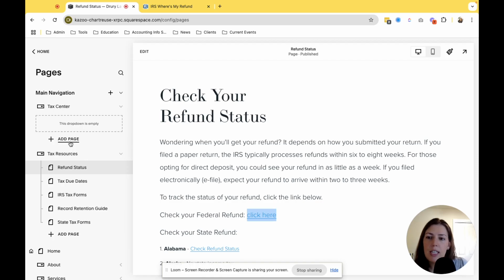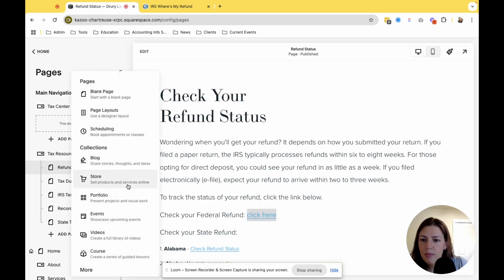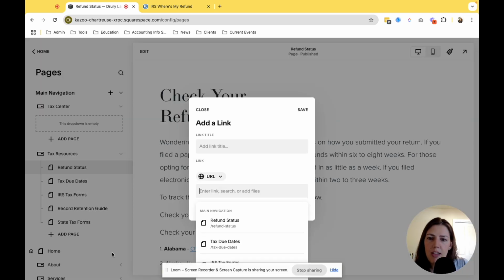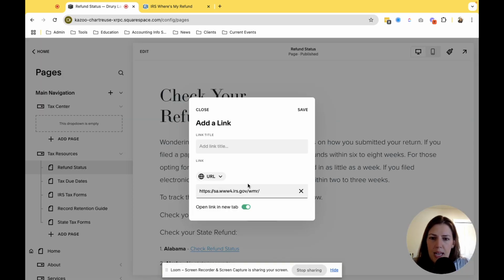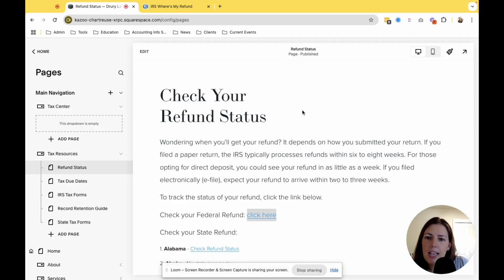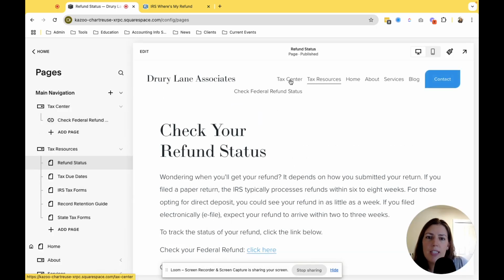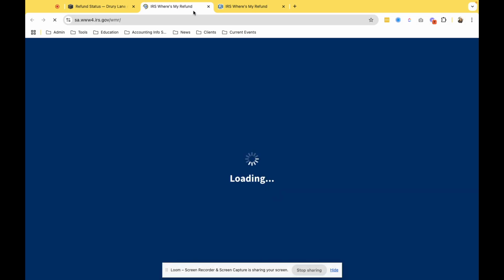What I can do is click add page, and I'm going to scroll to the bottom where it says link. I'm going to click on that, paste that link in there on the bottom, and then title this check federal refund status. Then I will click save. And there you go. Now, whenever people hover over this tax center button and go down to check refund status, when they click on that, it's going to take them directly to that website.